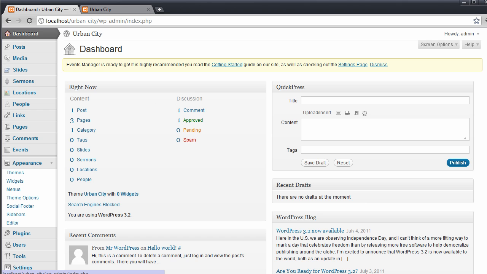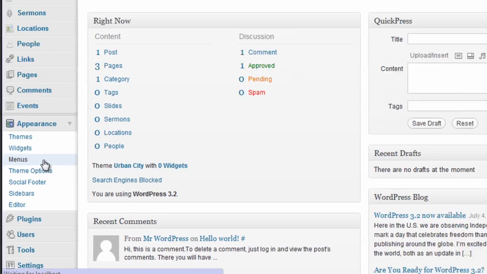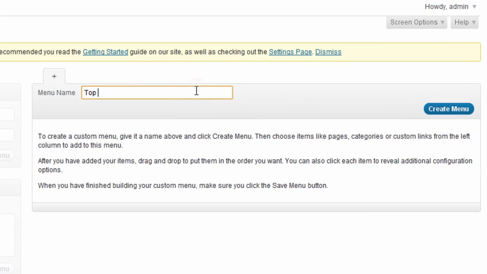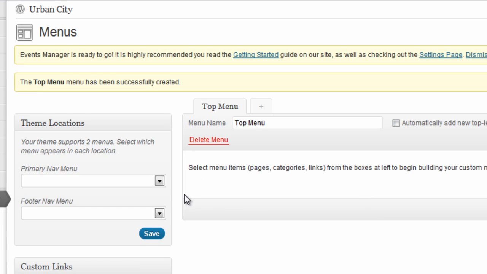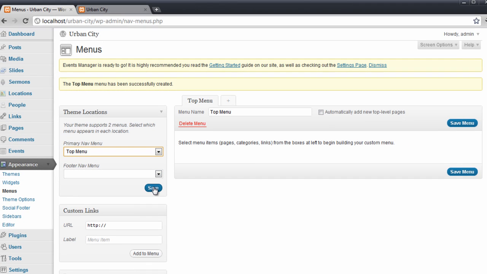In order to get started on our menu, we're going to navigate on our side here from Appearance down to Menus. And we're going to create a new menu. Let's call this Top Menu, because this is the one that will go at the top of the page. We'll click Create Menu. And at this point, we have to assign it a position. Our primary nav menu is going to be Top Menu. We'll hit Save. And now we'll get started adding our menu items.